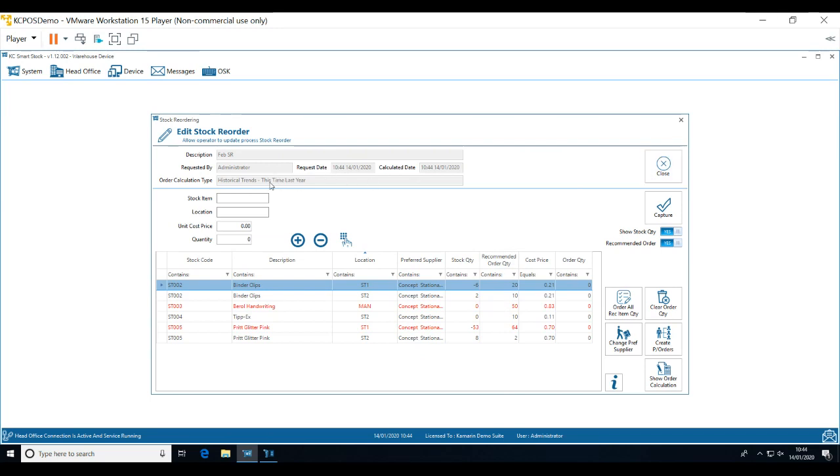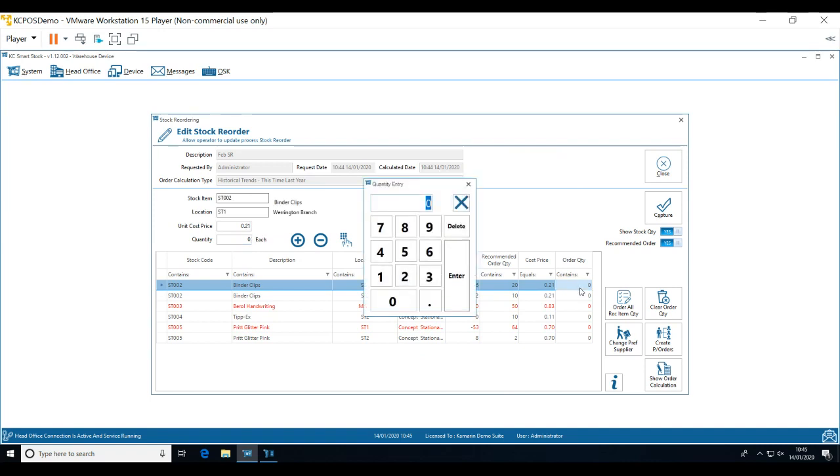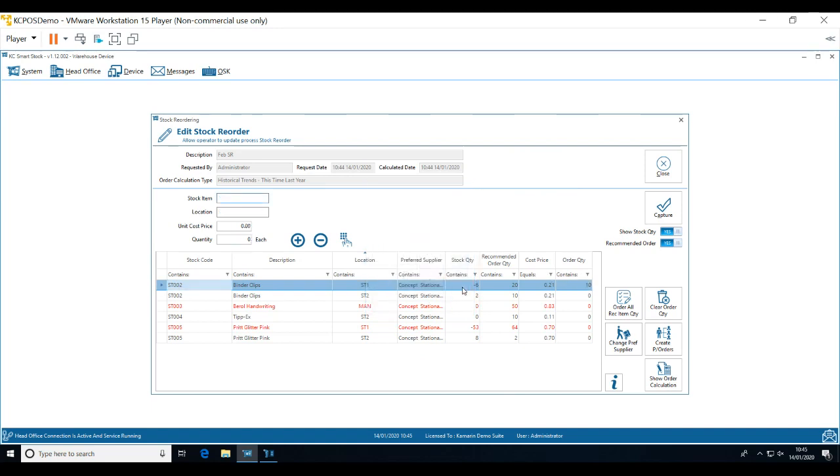So I've got it set on historical time this time last year. So based on demands from last year, this is what it's recommending me. I don't have to actually do that. I can go in and amend it and go, actually, I don't agree with that. I only want to order 10, because I remember somebody just came in and bought a lot in comparison to the usual.